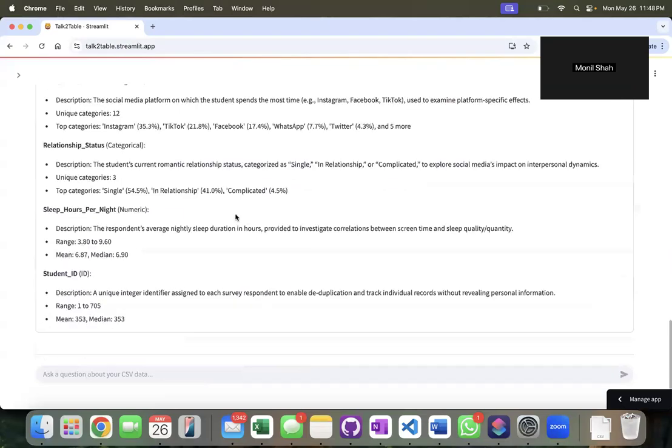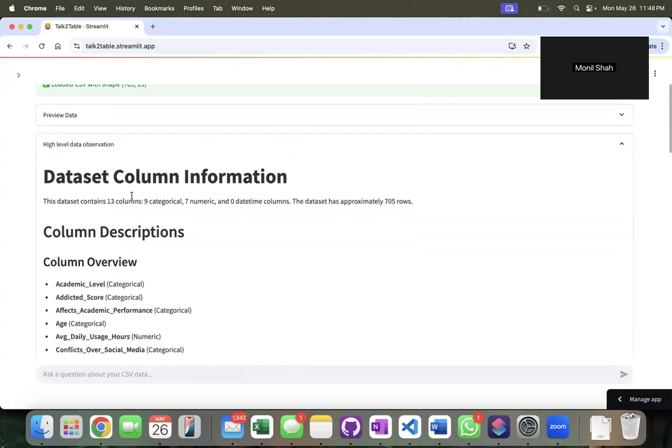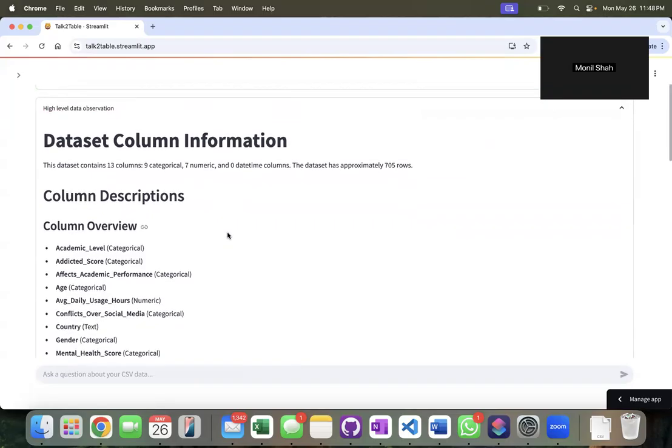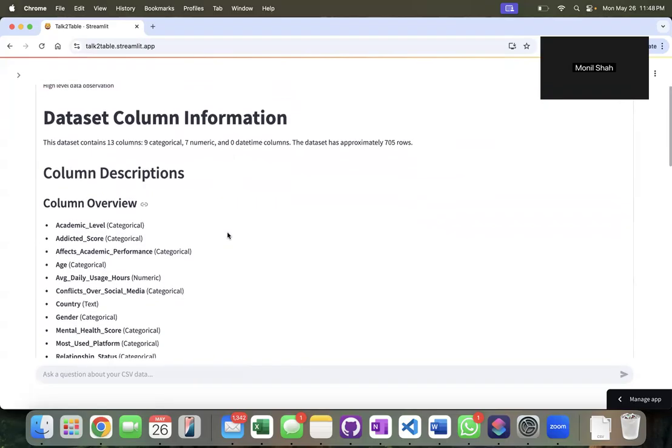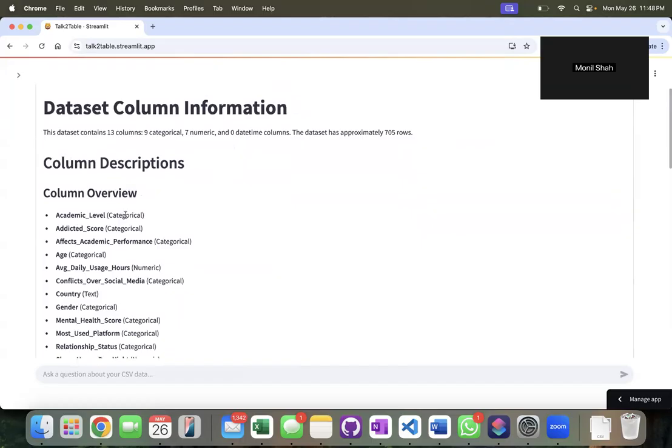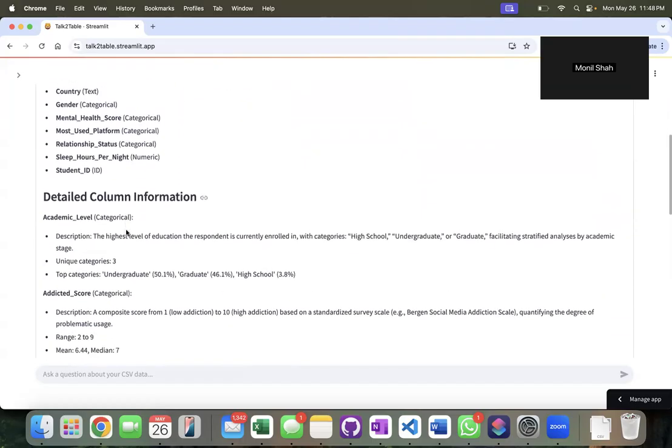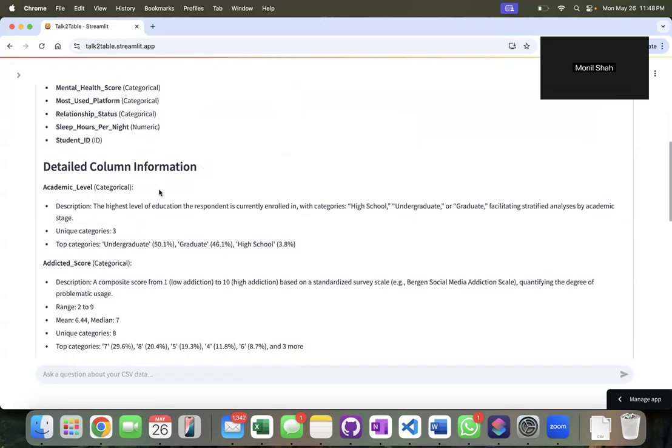And then you have already prepared column descriptions. By the way, this is not something that we have provided. It has calculated on its own. For example, which columns are categorical and so on. And then each column description in more detail.